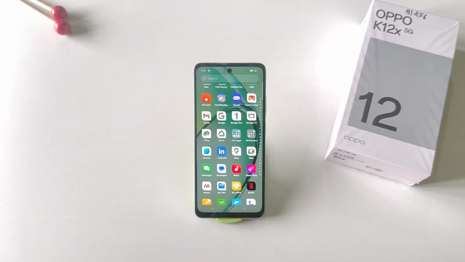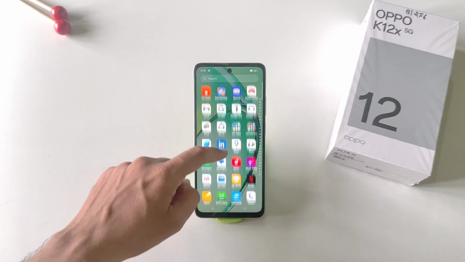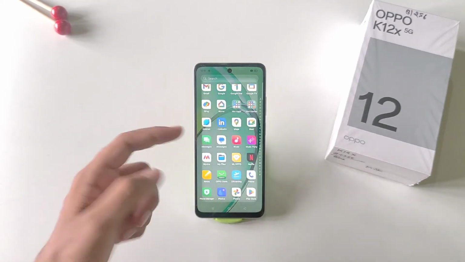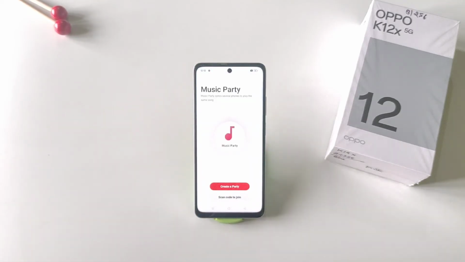Let's talk about this cool feature, Music Party. You will see in your app drawer there's an application named Music Party. So with the help of this, you can sync several phones and it will play the same song in all these phones. So if you are with your friends, then you must use this Music Party application.